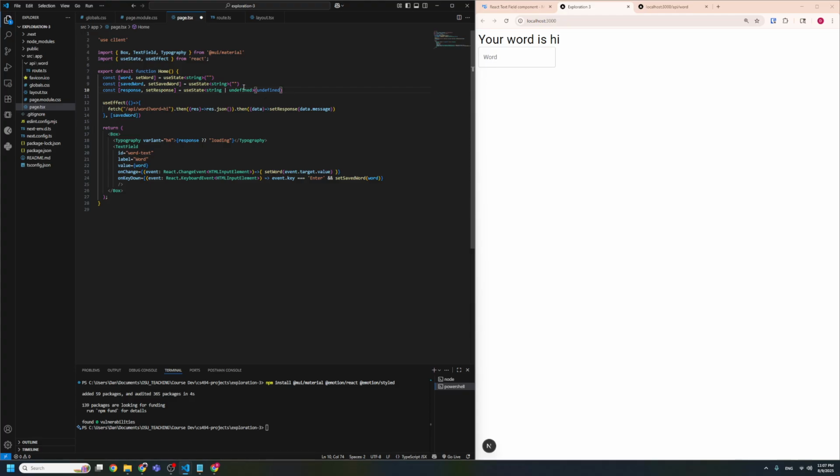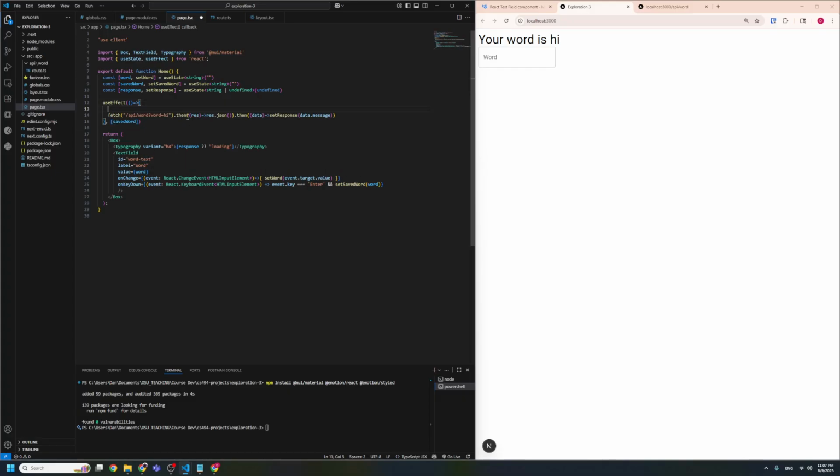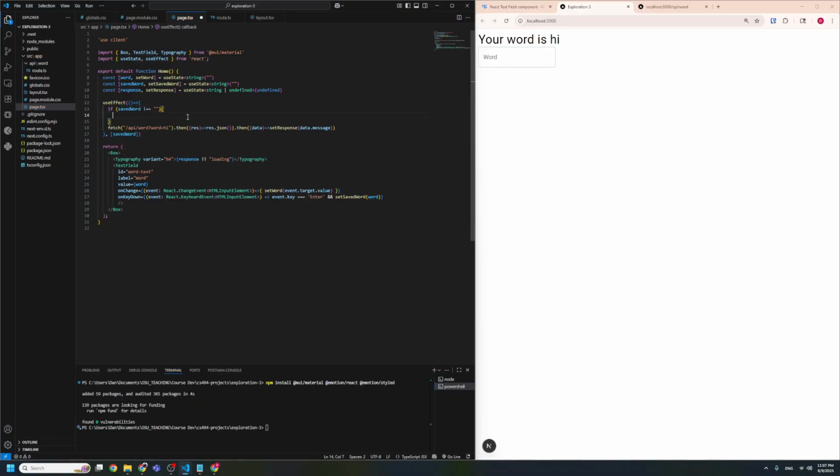But we also don't want to use the initial blank saved word. So we want to see if the word is blank before we make the fetch. So we're going to say if saved word does not equal nothing. We could also do length, but that'll work too. Does not equal an empty string, then we'll make this fetch here. Now, instead of fetching this, we have to fetch our saved word. Now, we can do it like this.